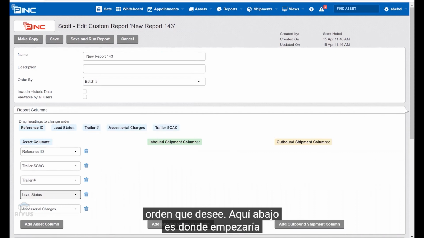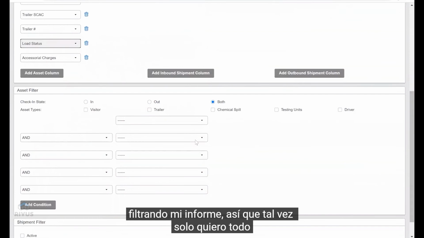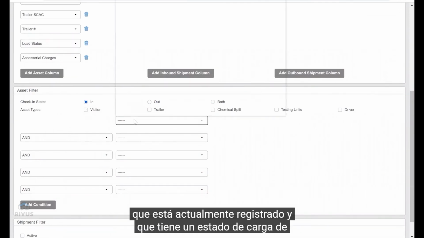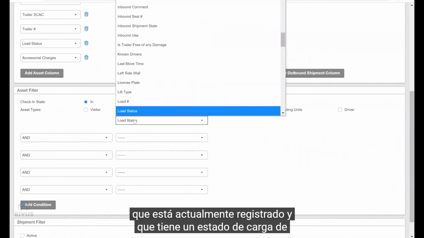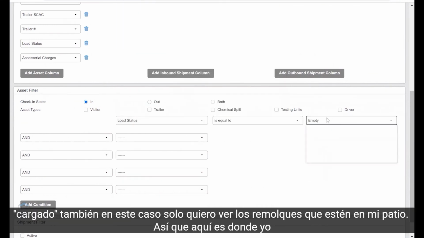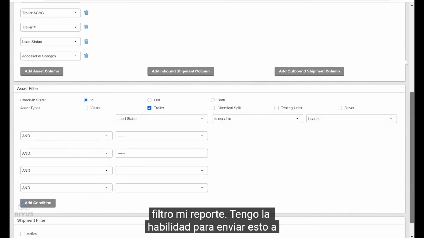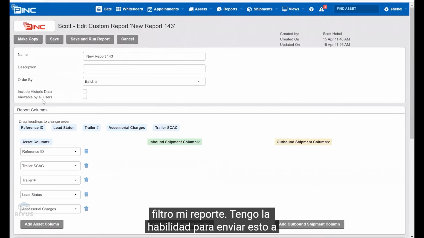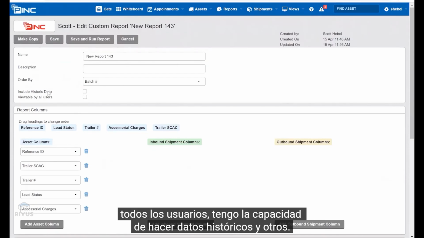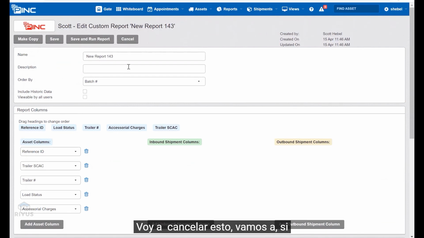And below that is where I would start filtering my report. So maybe I only want everything that's currently checked in that has a load status of loaded. And I want only trailers in my yard. So this is where I filter my report. I have the ability to send this out to all users. I have the ability to do historical data reporting as well. I'm going to cancel this.